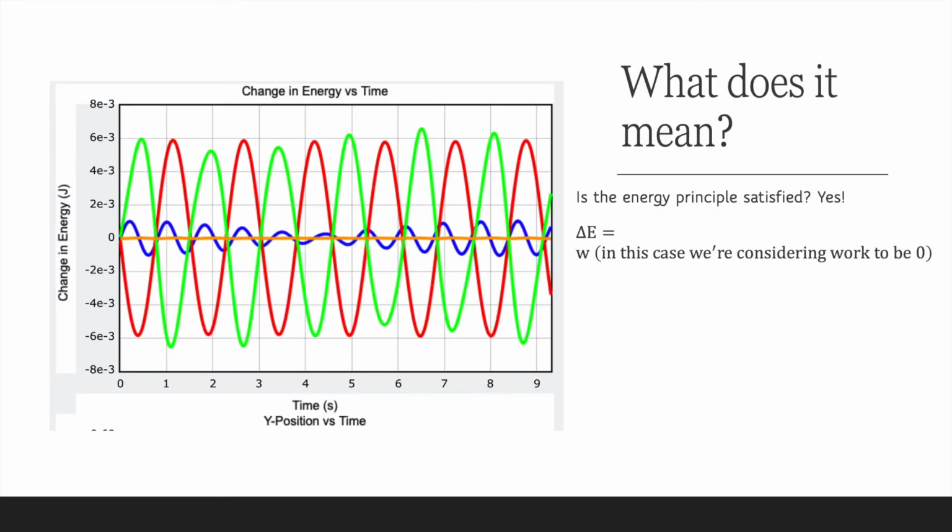So what does it mean? Is the energy principle satisfied? Yes. As we can see, our total energy doesn't change and our change in energy is always zero.